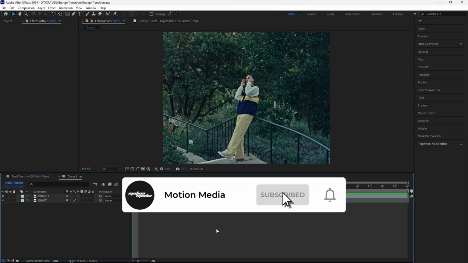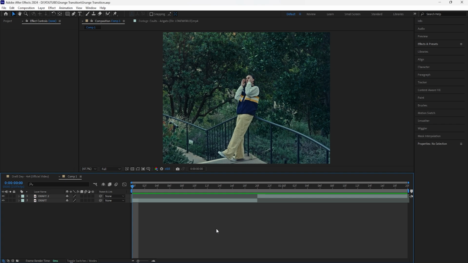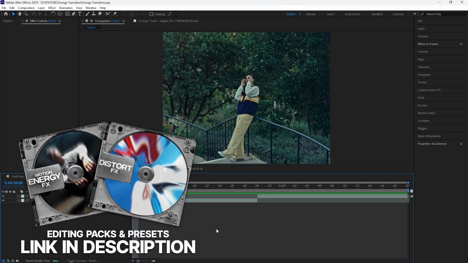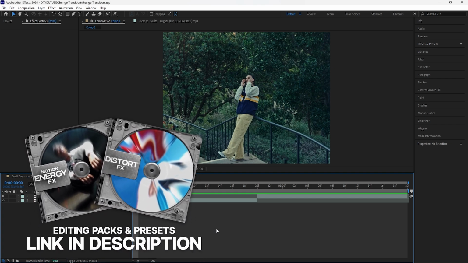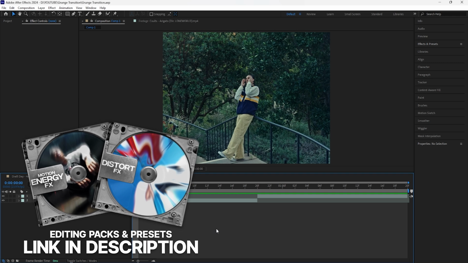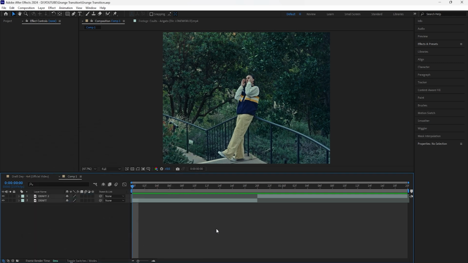In this video, I'll be breaking down how to create this grunge transition, and we're going to be creating this transition based off of Lonewolf's most recent music video, where he used a lot of these grunge transitions and effects throughout the music videos. We're also going to be creating a shape layer to animate onto our subject.